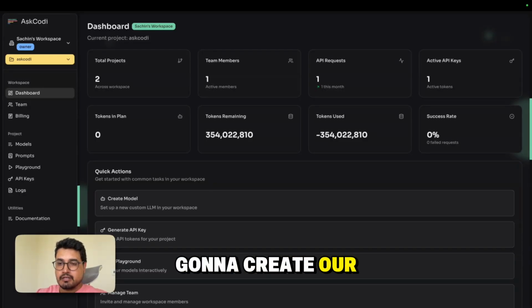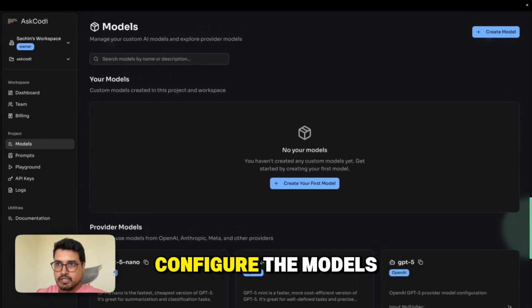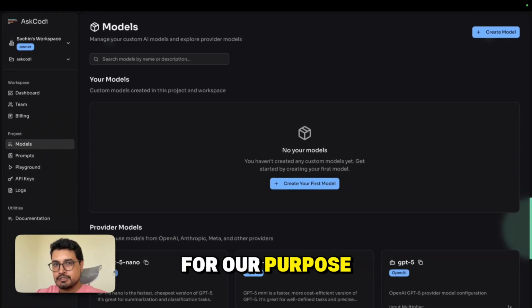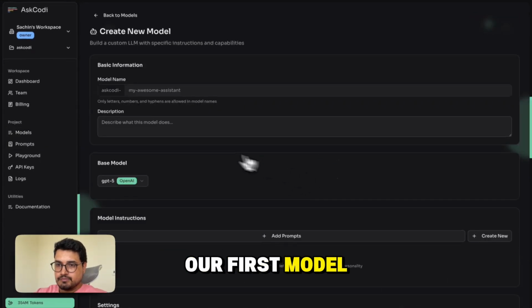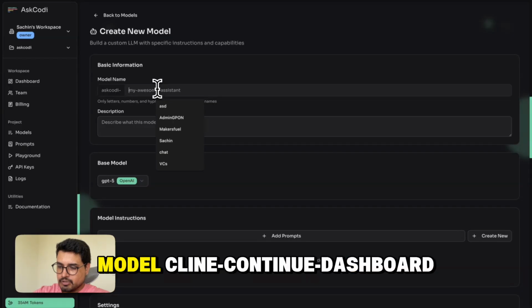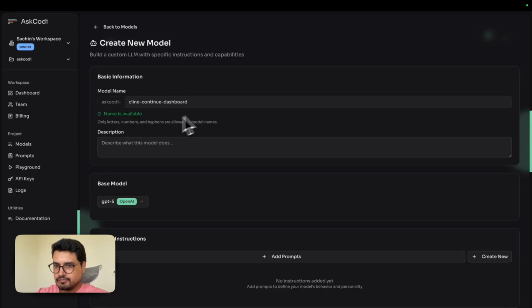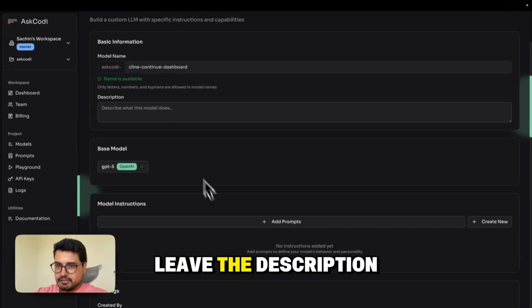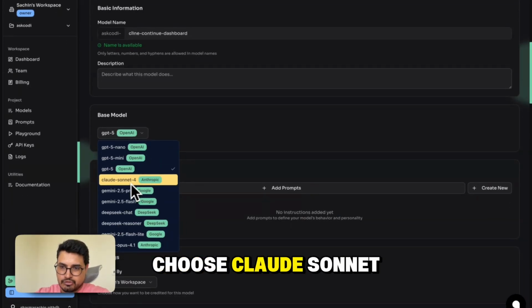And first we're going to create our own model because we don't want to use the provider models like GPT-5 and Sonnet as is. We want to configure the models a little bit for our purpose. So let's create our first model. So I'm going to name this model Cline-Continue dashboard. I'm going to leave the description of the base model to select. So the base model to select, I'm going to choose Claude Sonnet 4.